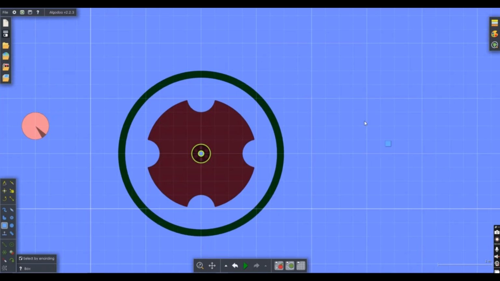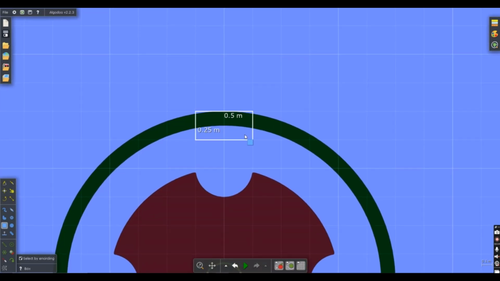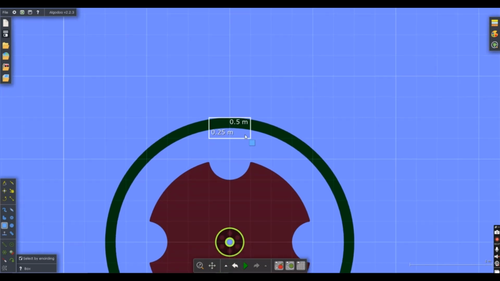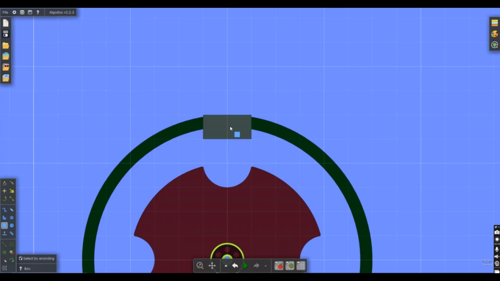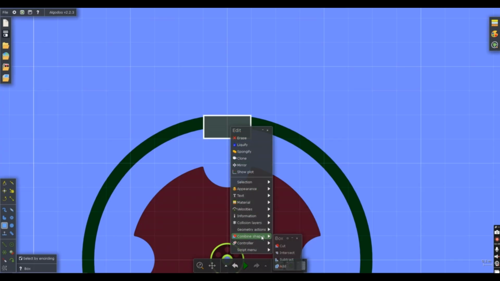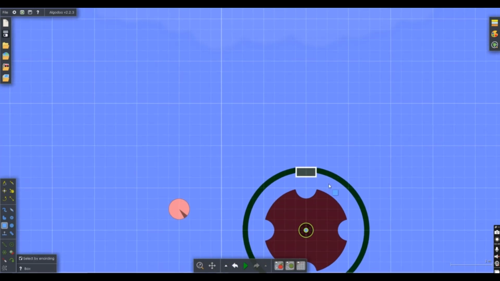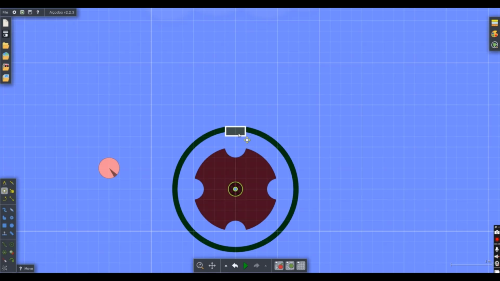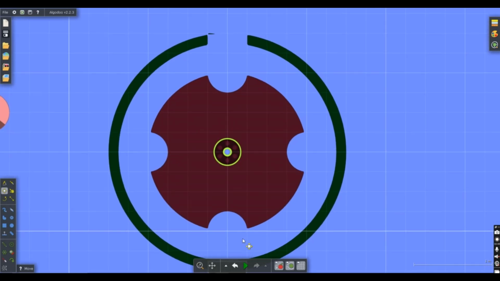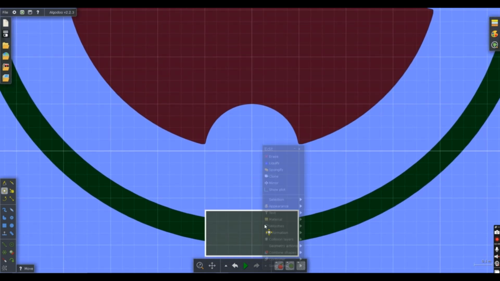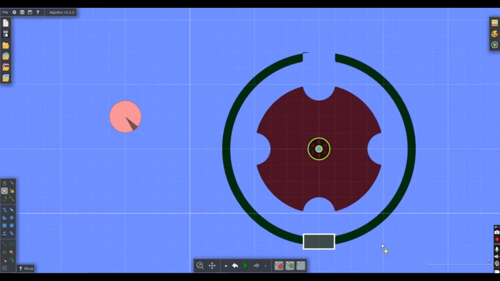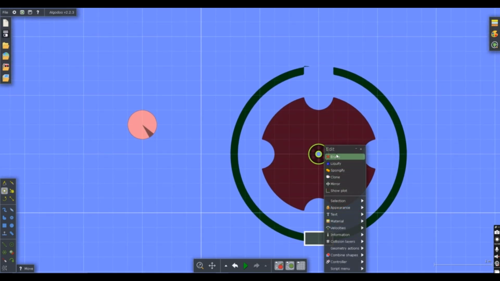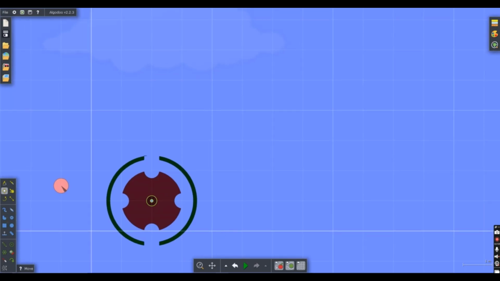Now make a rectangle just on the top of this ring, such that the length of the rectangle is the same as the diameter of the circle. Now right click this rectangle, go to combine shapes, click subtract. Do the same thing for the bottom side part of the circle. Ring, geometry actions, combine shapes, subtract. Now right click and erase this rectangle.